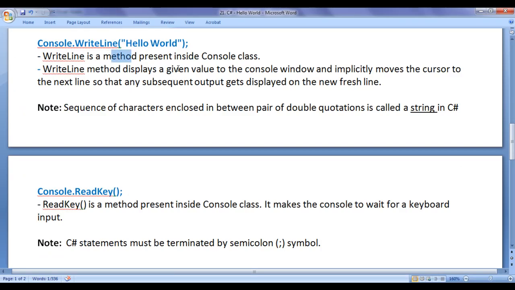WriteLine is a method present inside the Console class. WriteLine is a method because, as I told, a name followed by a pair of parentheses indicates a method in C#, guys. It is present inside the Console class. So we write Console.WriteLine. The WriteLine method displays the given value to the console window and implicitly moves the cursor to the next line so that any subsequent output gets displayed on the new fresh line, guys.